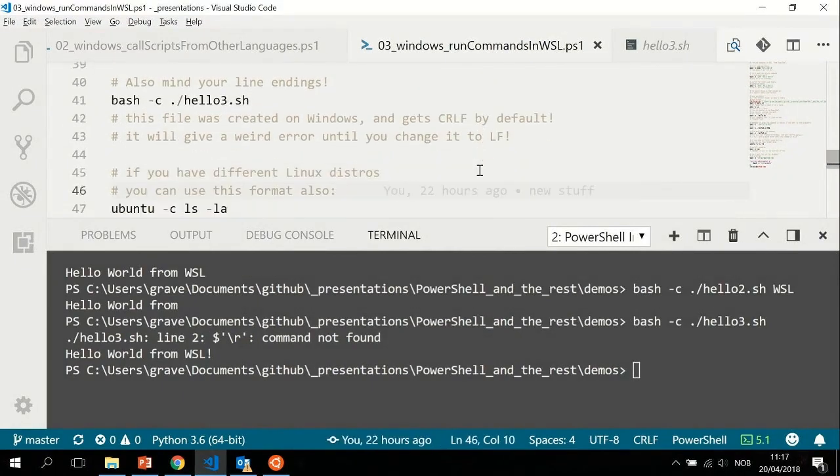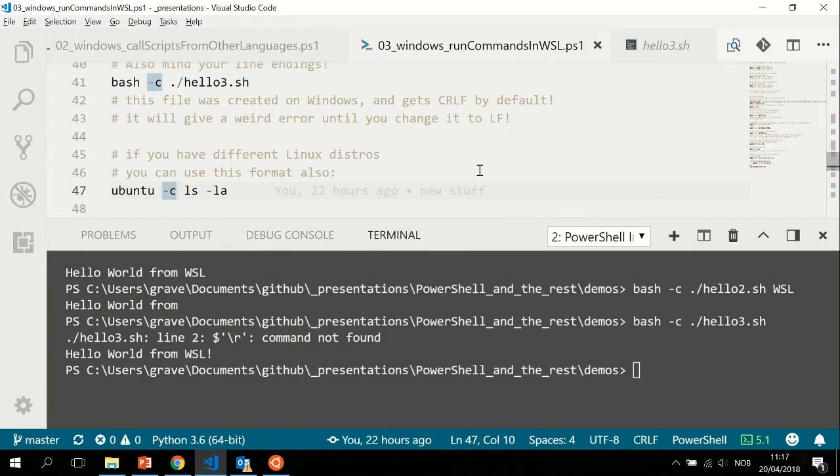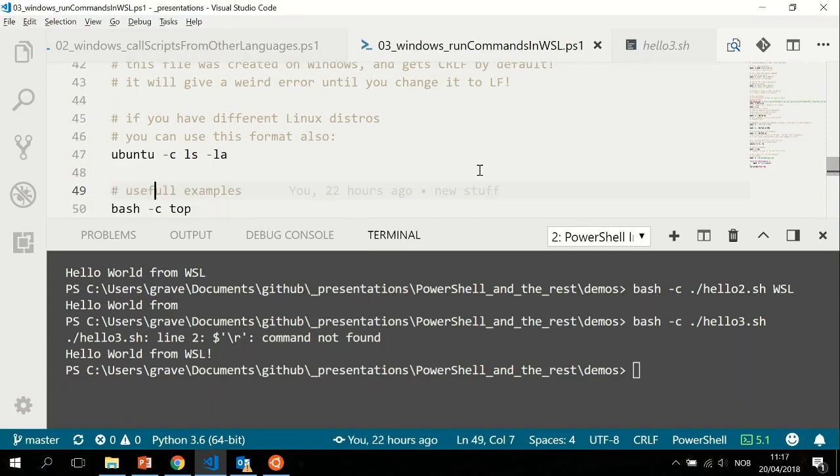Yeah, so just be aware that I now just use the command bash to run stuff inside it, but of course now you have multiple distros that you can actually run simultaneously. So I have the Ubuntu one installed, and I can also call it with the keyword Ubuntu instead. So that's just something to be aware of. And of course you can run native Linux commands as well.